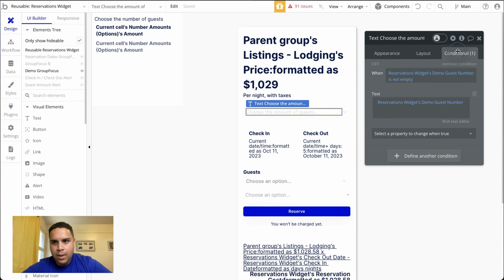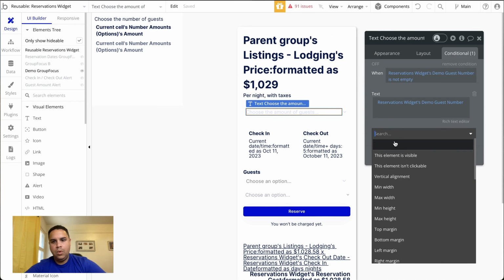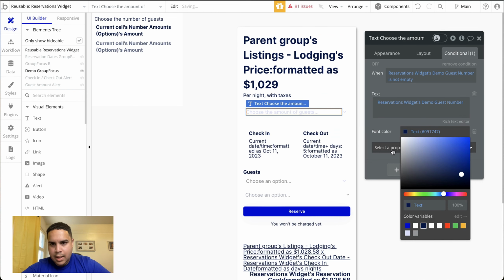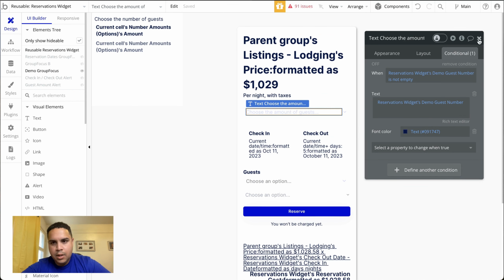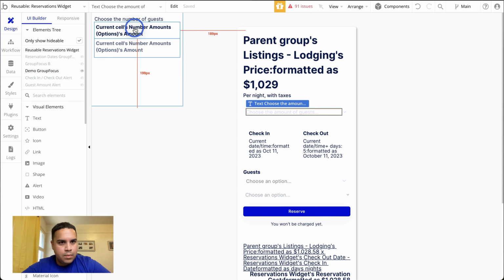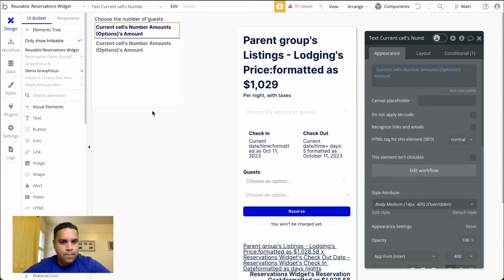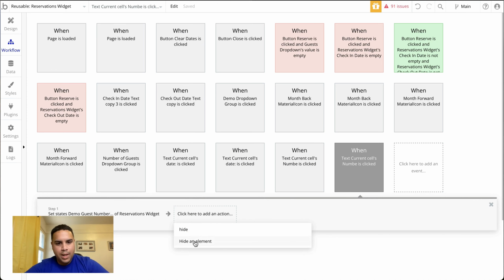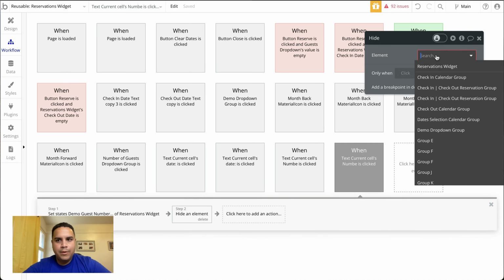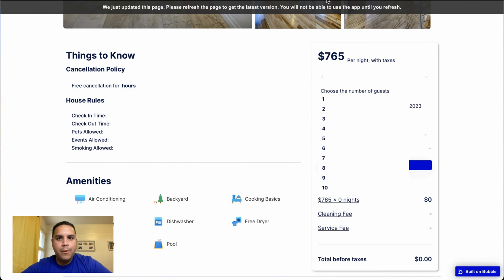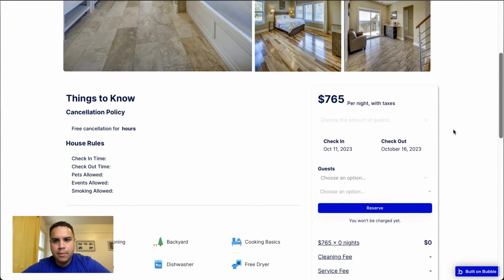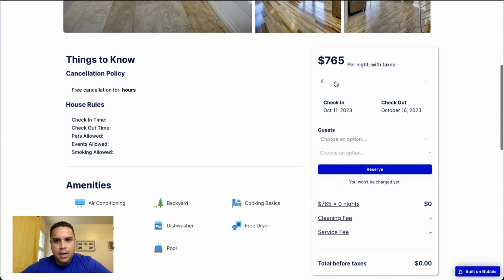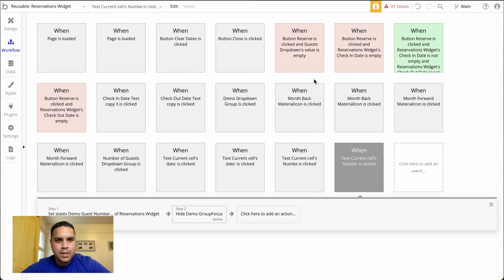Something that we will want to do is change the font color to a darker color, so we know that there is a number selected. Also, we want to hide on the group focus once we click on one of the numbers, so we're improving the user experience. So here we're going to click on 4. As you can see, we have selected 4. We can change this a little bit.